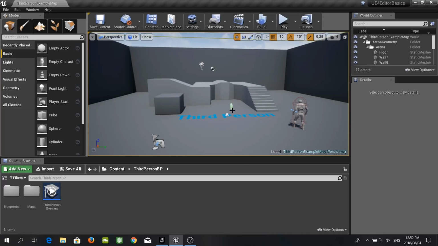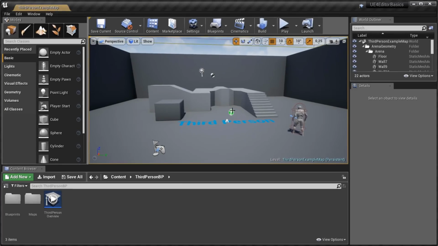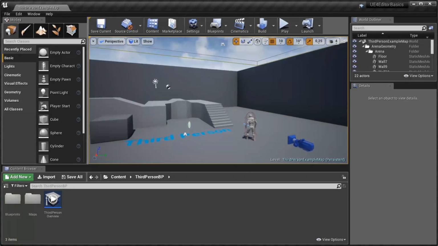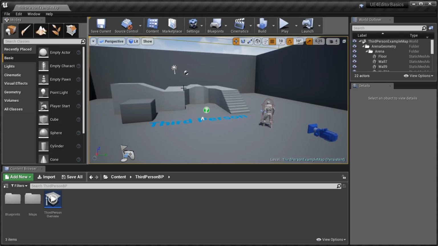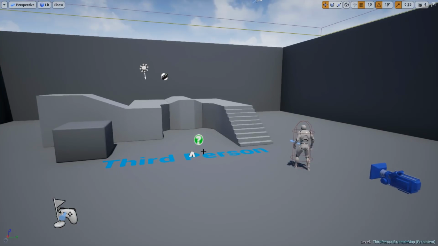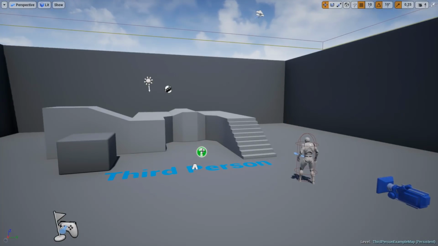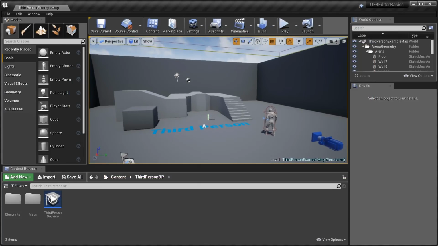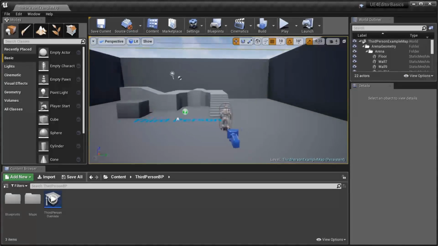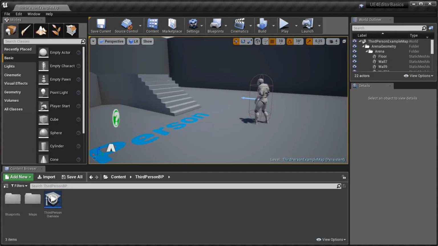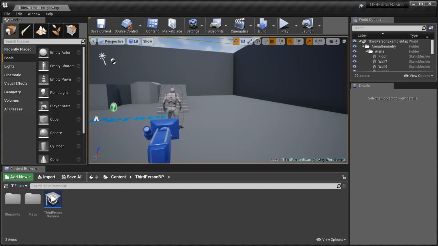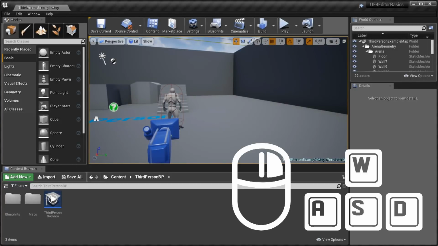First of all, if you want to get rid of the taskbar at the bottom, you can hold down Shift and F11, and that will maximize this window. Then, if you want to maximize whatever viewport you happen to be in, you can just hit F11, and then this will be maximized. If you would like to navigate around the viewport, as I'm doing right now, all you have to do is hold down the right mouse button and the W, S, A, and D keys.